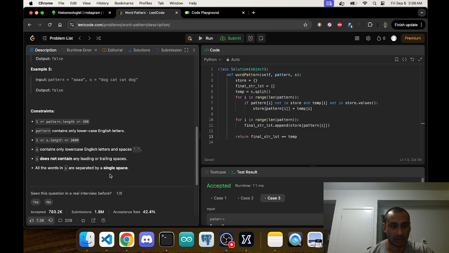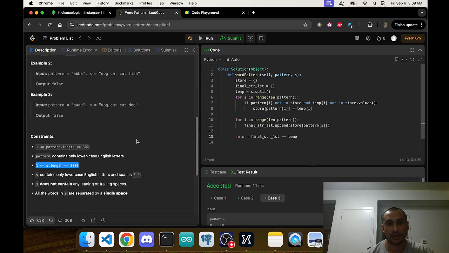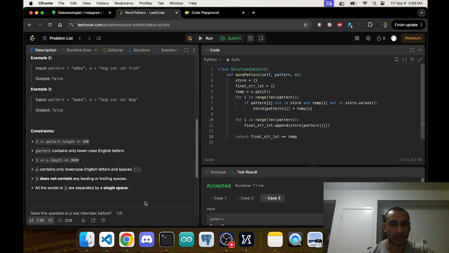All the words are separated by a single space. Lowercase and spaces. S does not contain any trailing or leading spaces. Okay, fine. S is length of 1. Okay. Pattern only considers lowercase, and pattern length is 1 to 300. That's all fine and good. What is wrong with my item?